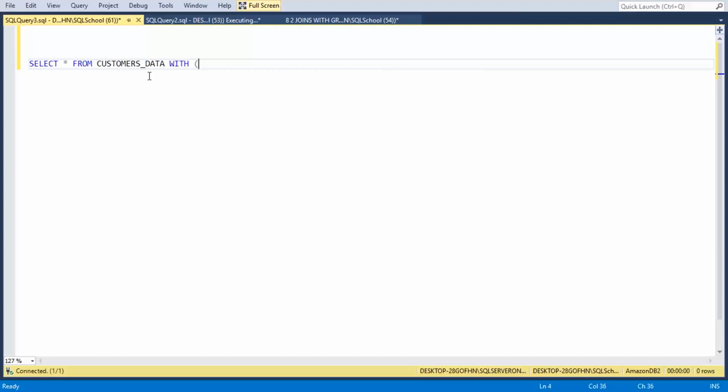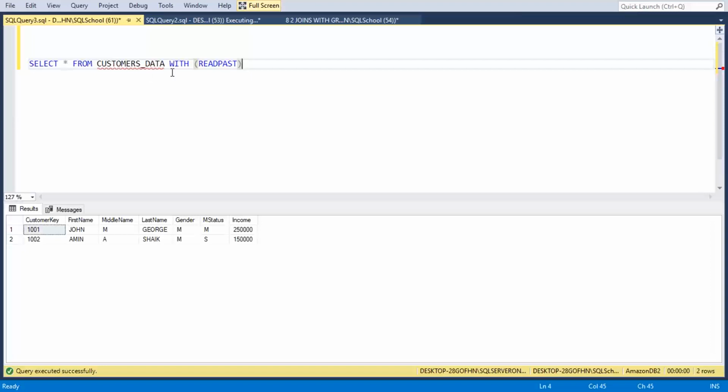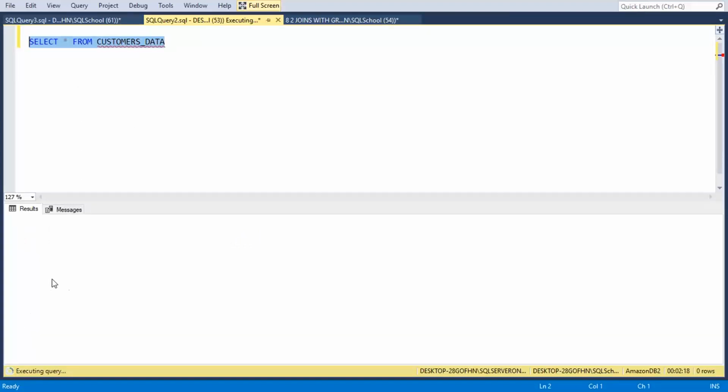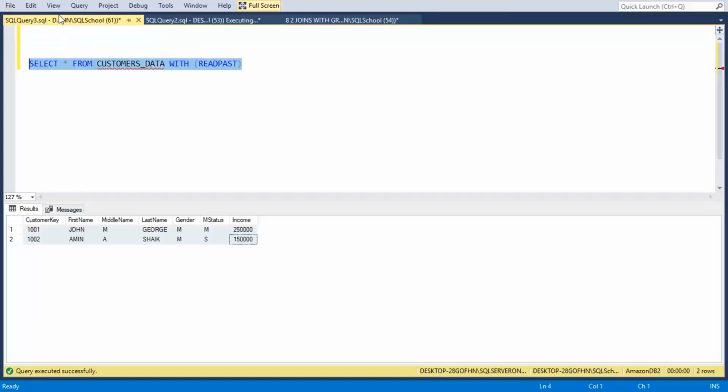So here it is, with read past. Old past transaction data is available. Here we are telling the server not to wait for this connection, this session. The other TDS packet is still waiting. One connection, one session, one query window is independent of other queries.